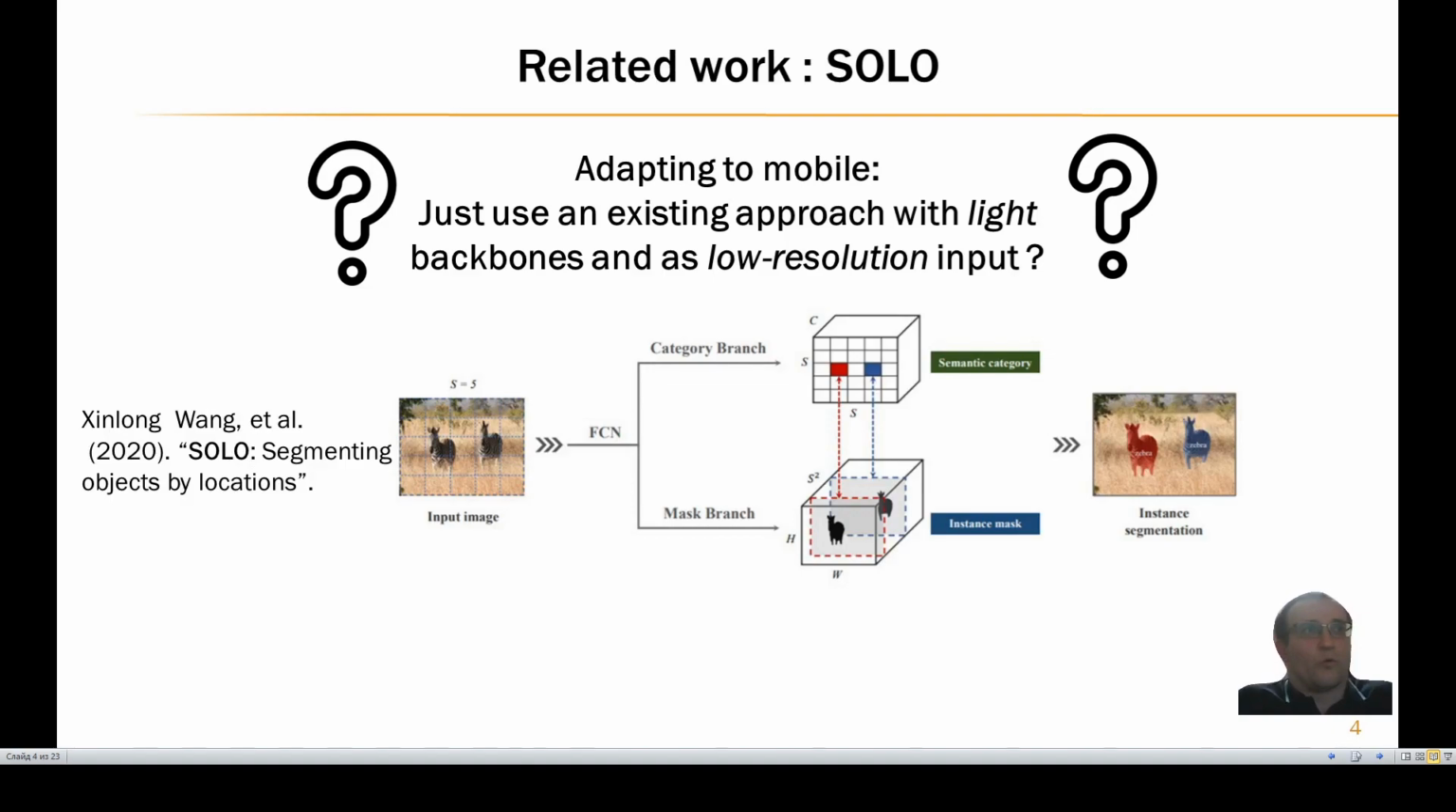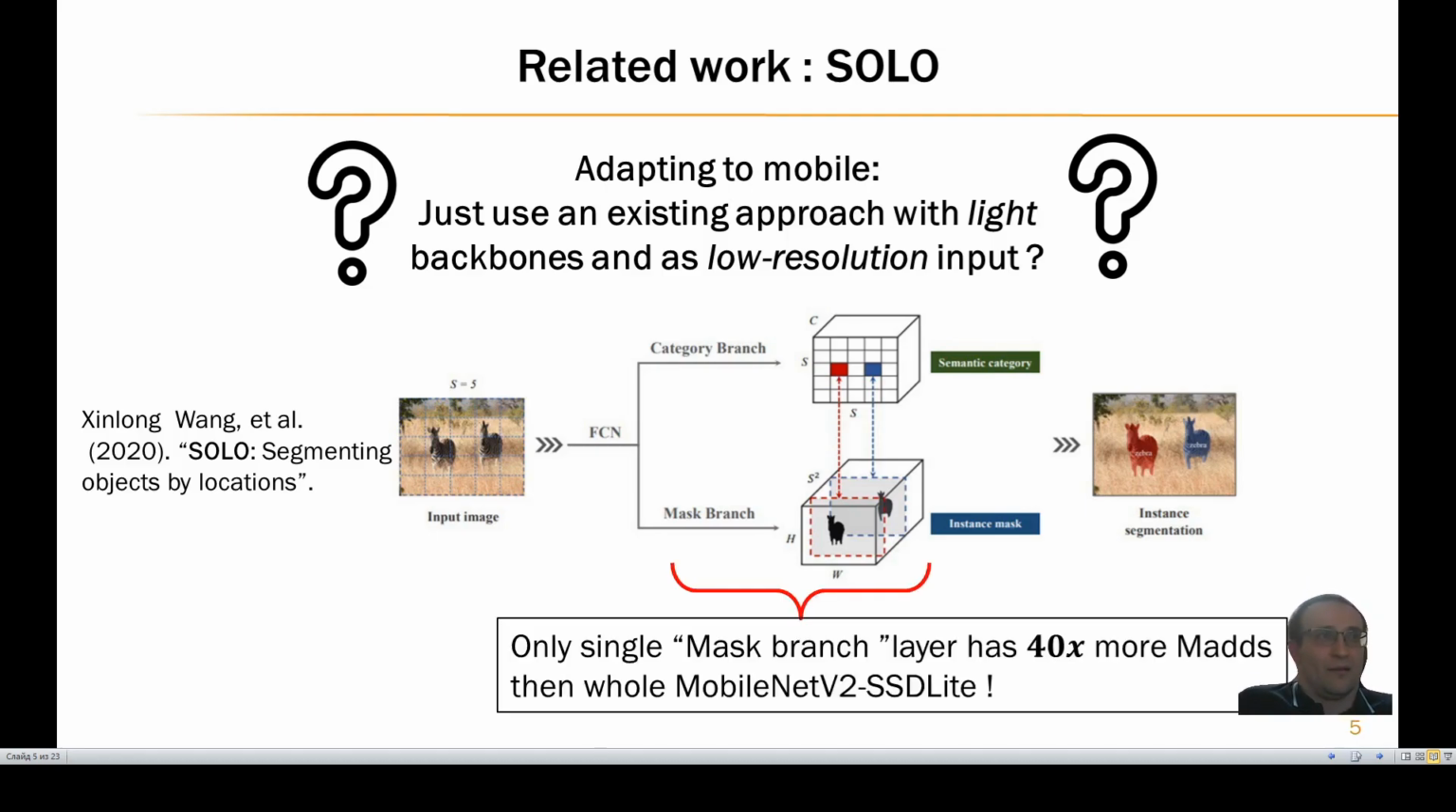Suppose we are adopting the well-known SOLO or CenterMask or similar approach to mobile. The multi-adds of only the mask branch is nearly 40 times heavier than the entire MobileNet V2 SSD Lite, and therefore it is impractical to use such an approach on mobile.